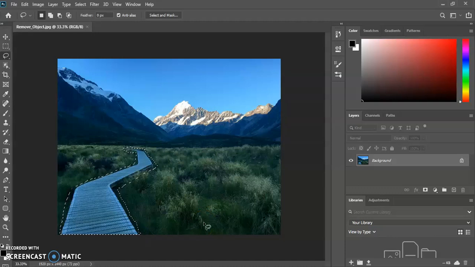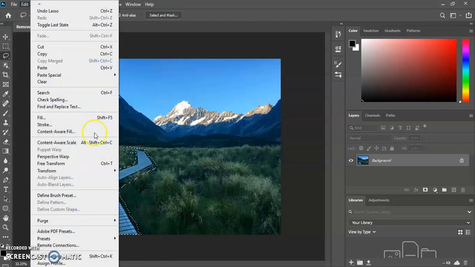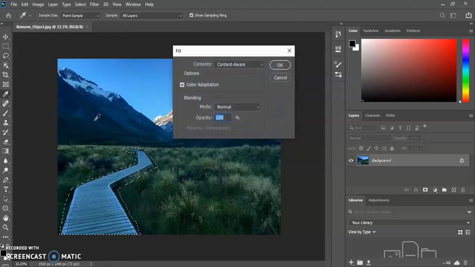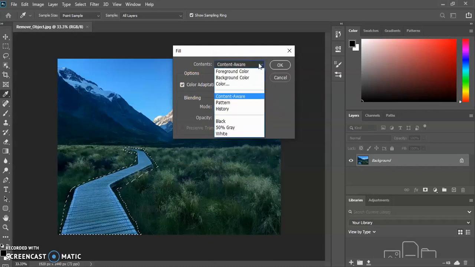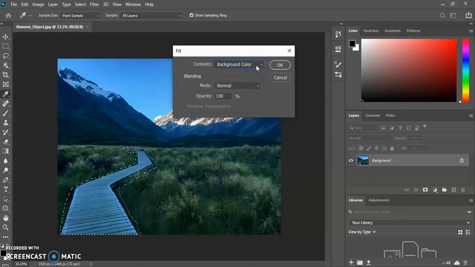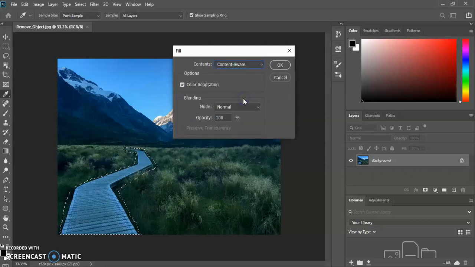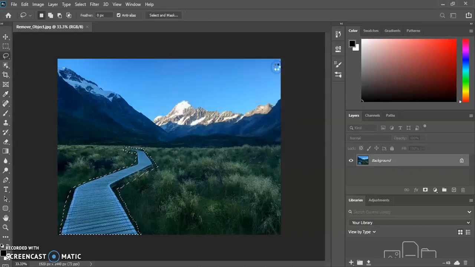Now I have selected with the lasso tool that this area needs to be removed. So for that you have to go to the menu bar. So I will go to edit. There is an option that is called fill, Shift and F5 is the shortcut for that one. So now if you look at the blending options, you can use different blending options to check. The only thing that is needed, by default, if background color is selected, just select the content aware, okay, and just press OK.